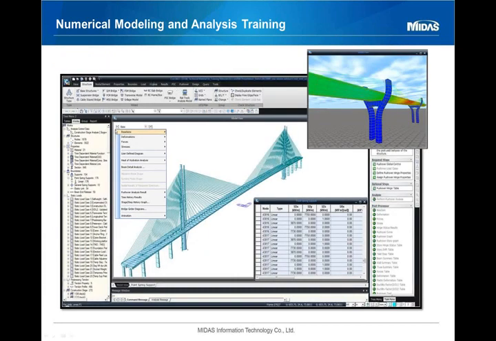We are using our software Midas Civil for this demo, showing you how you can use different types of elements and different types of analysis to complete this project.